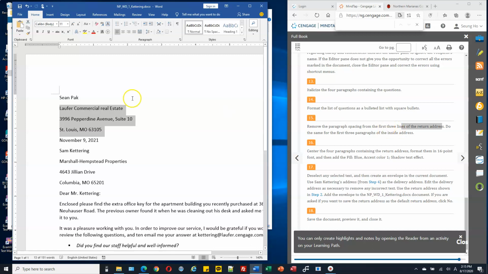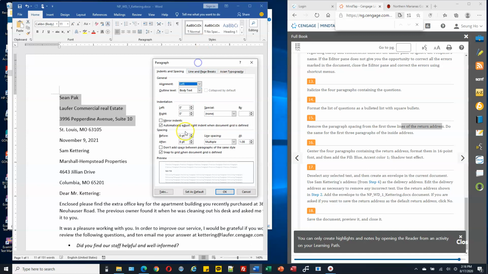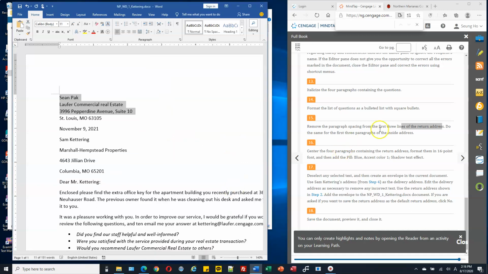First 3 is this one, actually including my name. So we will leave the last line of the address, and then the line spacing will be 0. So how do you change the spacing of paragraph? Click the paragraph dialog launcher, and then once you have this paragraph dialog launcher, make sure the after is 0. So we remove the spacing for these 3 paragraphs.